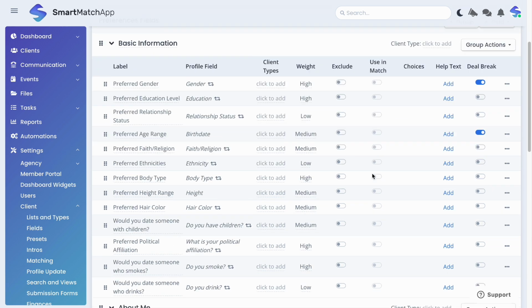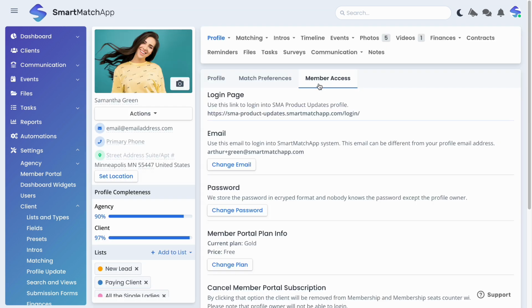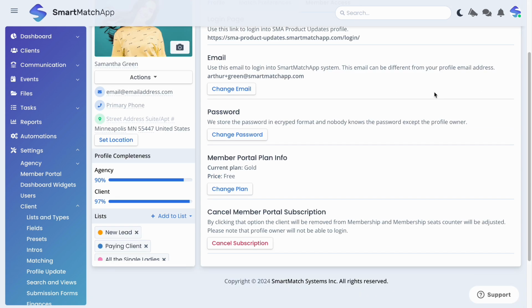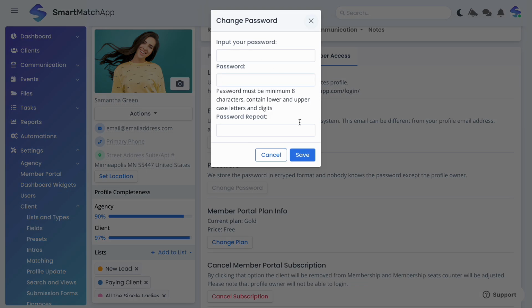The third submenu under Profile, which is optional, is their member portal information. For those who have the member portal add-on enabled to their subscription, this tab lists the details of their login information such as their email address. This is also where you, as an agency user, can help them reset their password to get into the client-facing member portal database, not your SmartMatch app CRM.